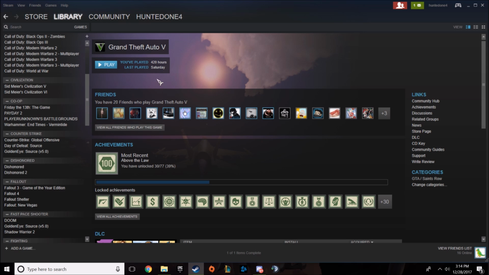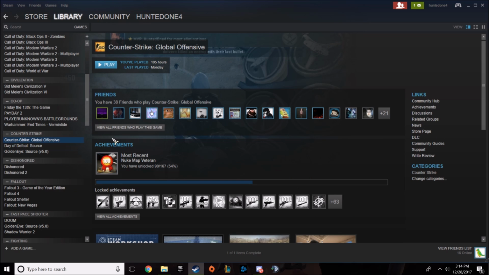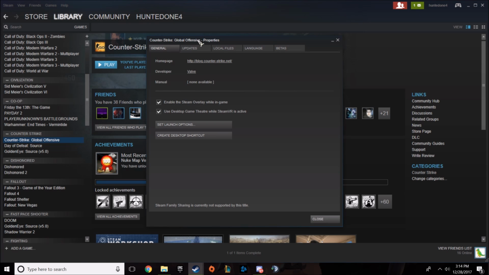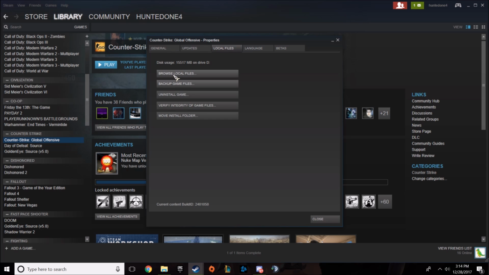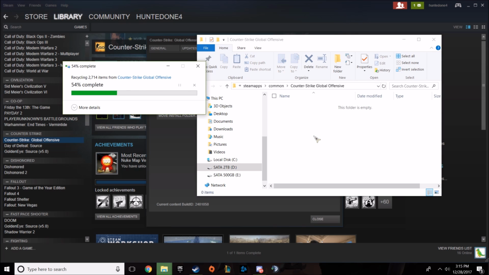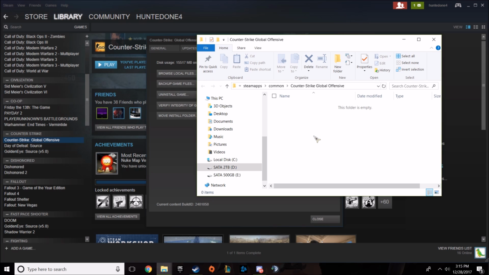I'm going to pick a game, Counter-Strike, a popular one. It makes the most sense. If I go to properties, local files, browse local files, here it all is. Now, what I said to do in the video was select everything in the entire folder and hit delete. All right, it's gone.